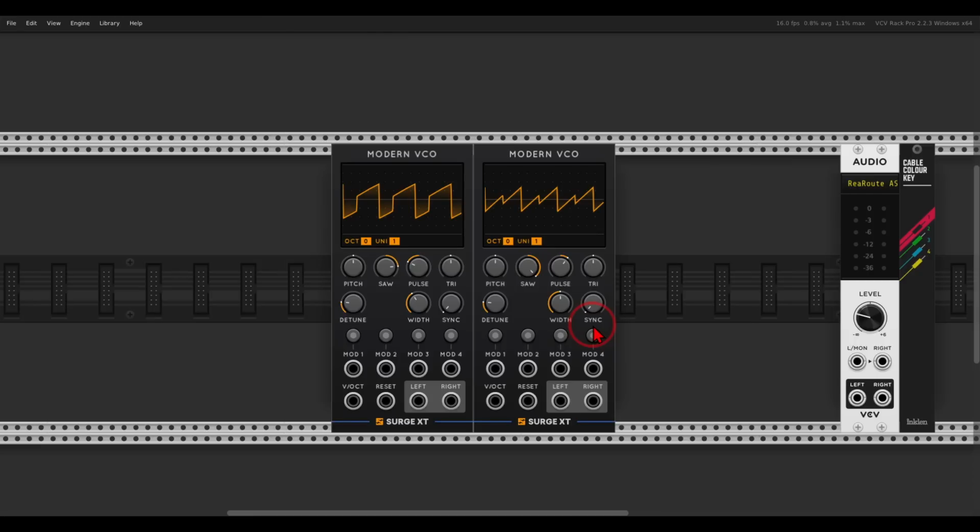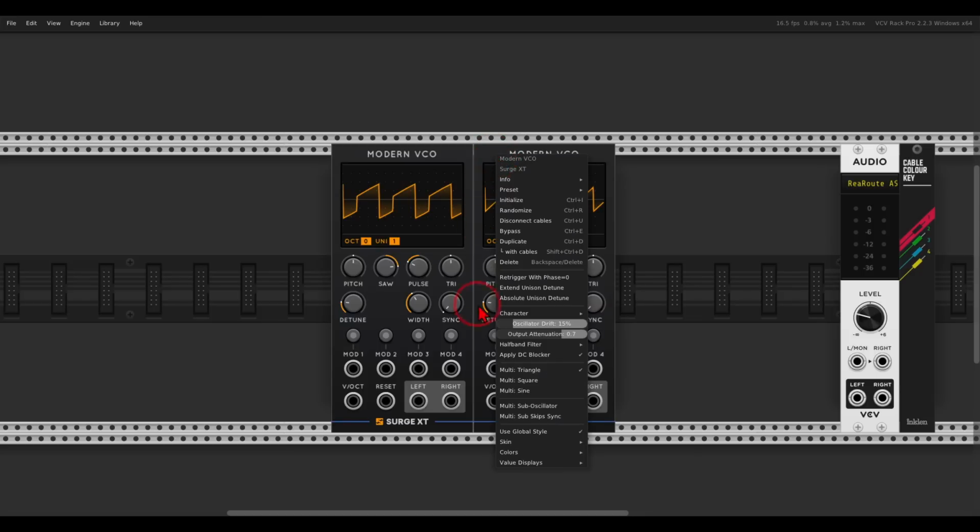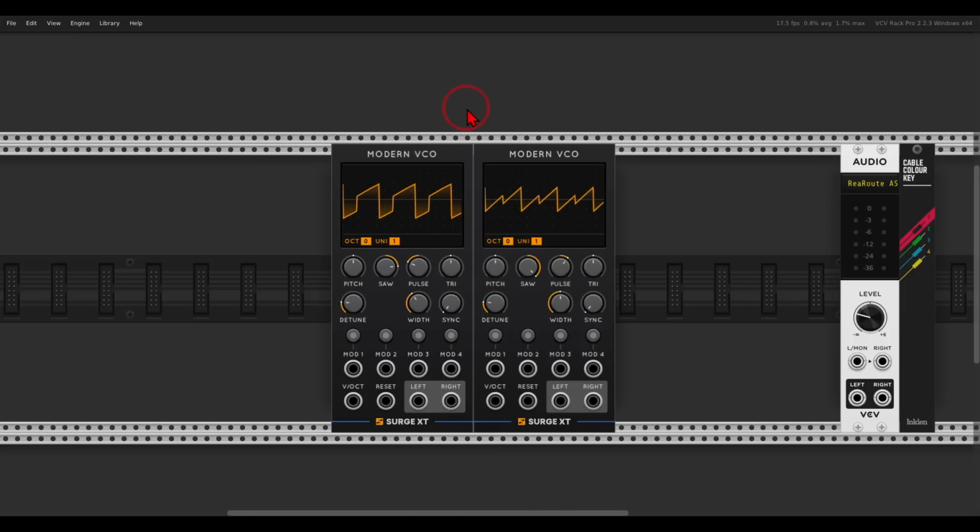Now, in the case of the Modern VCO, we can also add unison, right, to play basically multiple oscillators at once, detune them and create a bigger sound. And again, this will be in stereo. And I already have some oscillator drift set in the right-click menu, so this will give it this so-called analog sound.